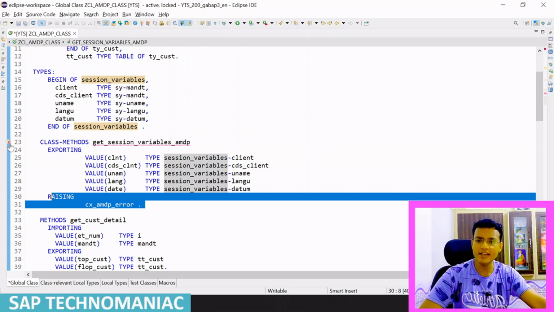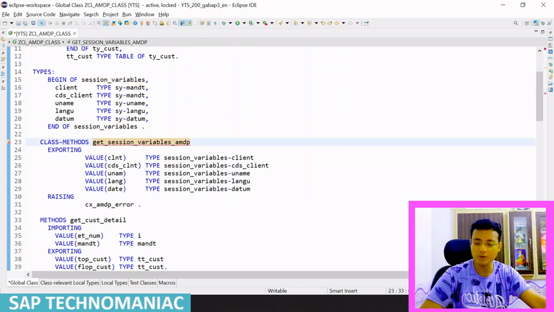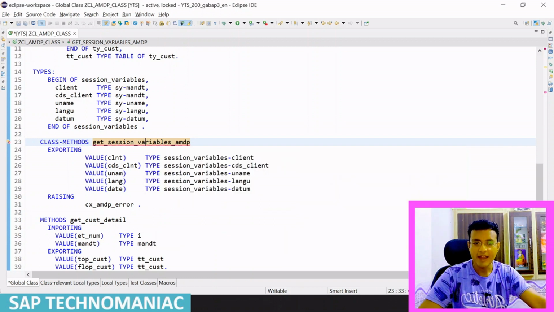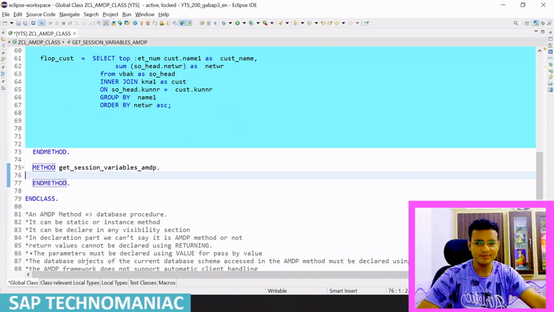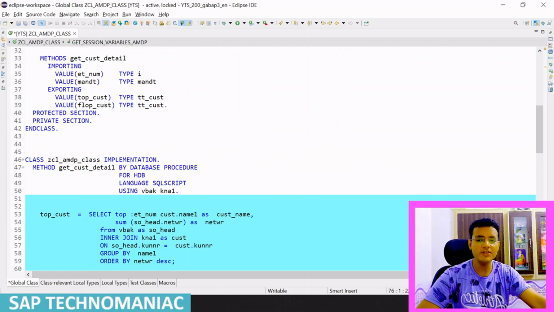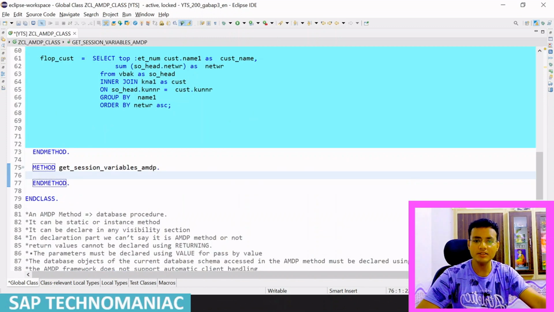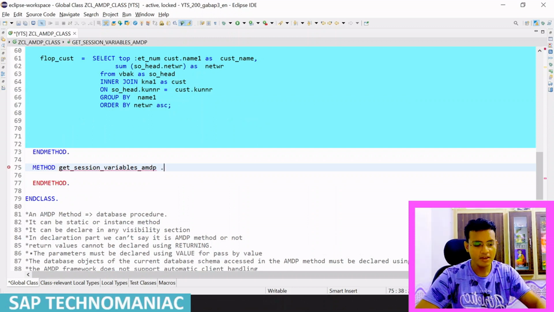We are getting one error. Obviously, this method is not implemented. You just have to press Control 1 and let Eclipse add the implementation of the method. So one method which we created in the last video, and this method we have created in this video. How to convert this method to the AMDP procedure? You already know from my last video. You have to use BY.